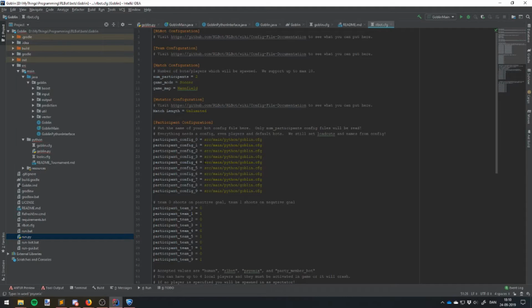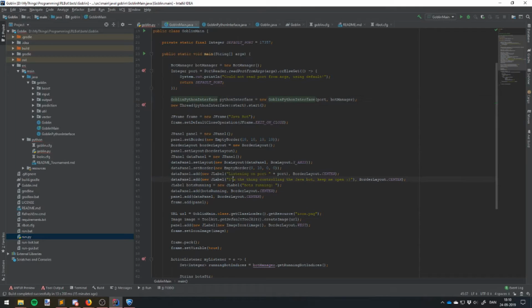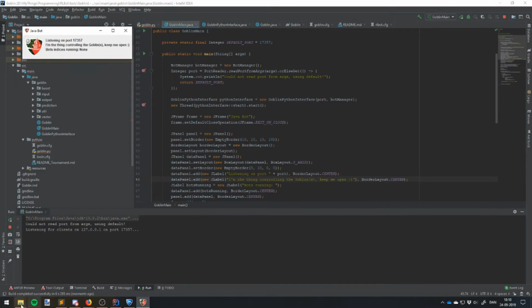I believe there's, oh wait, no, there's one more place we need to rename, and that's in the goblin main. It will say here in the GUI that this is the thing controlling the Java bot. Let's say this is the thing controlling the goblins. Okay, let's try and run it and see if everything works, if we renamed everything correctly. And we see that it is indeed running again, so we should be able to start a match.